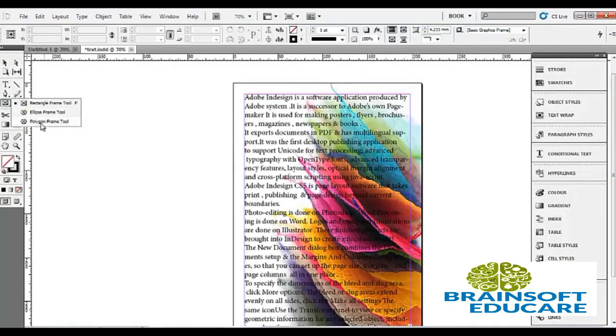Using the ellipse frame tool or polygon frame tool, we can arrange and wrap text upon the image like this.